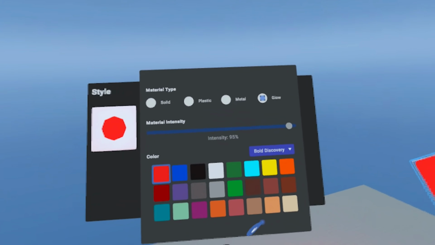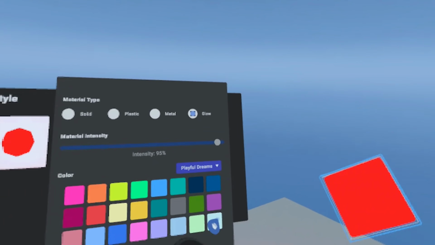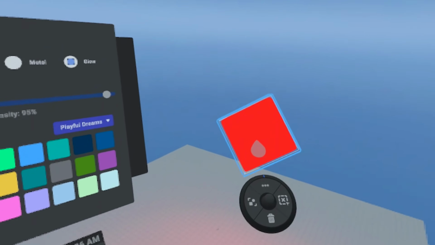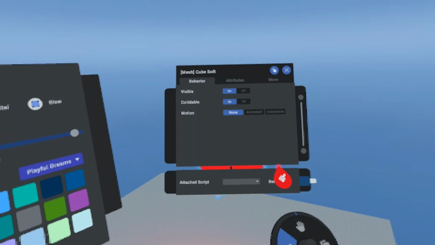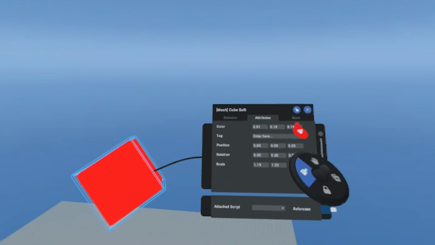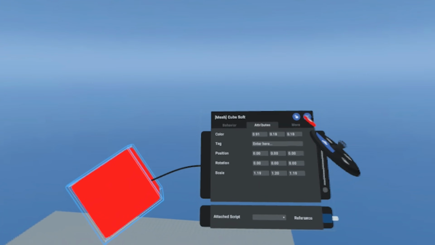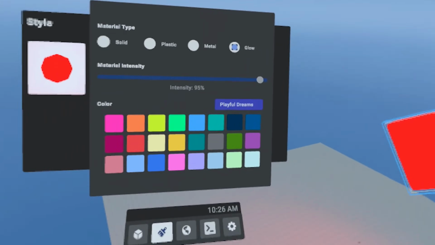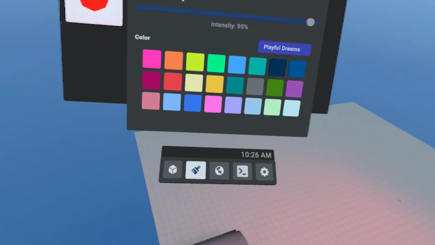You go into here, and you can have different paint options. And you can manually adjust the color as well by going to the properties. If you don't like any of the colors that they have, going to attributes and changing this color code right here to whatever you want it to be. So that you do have manual options there if there's something specific that you want for a color.